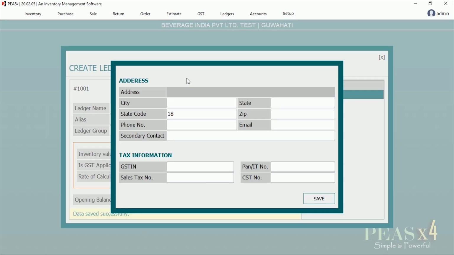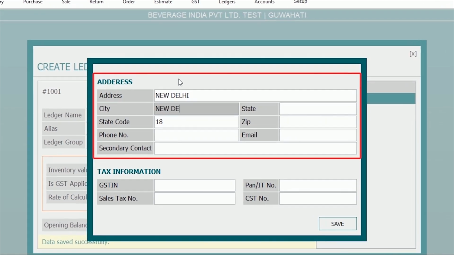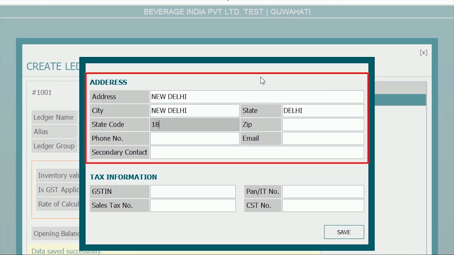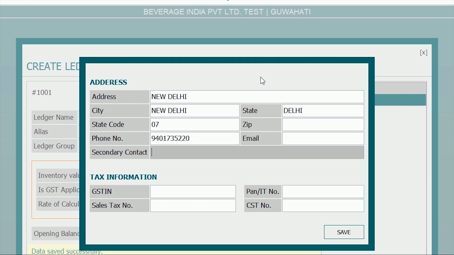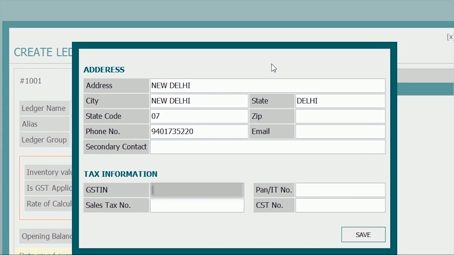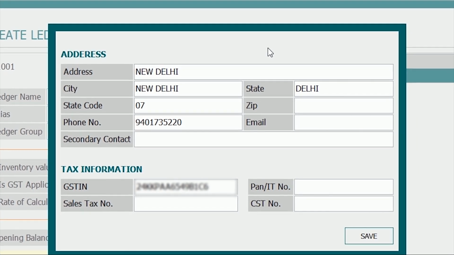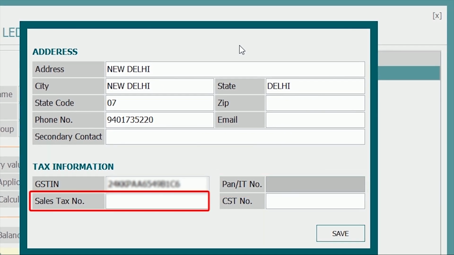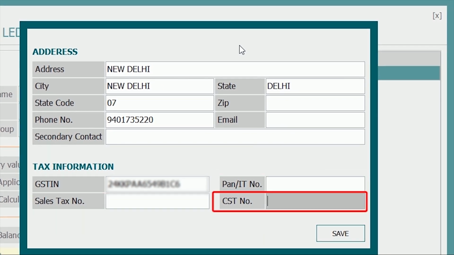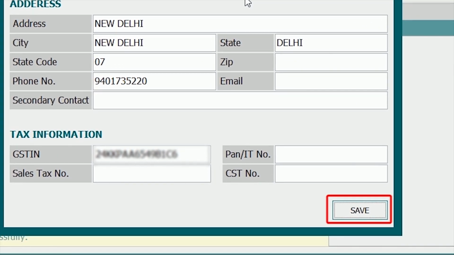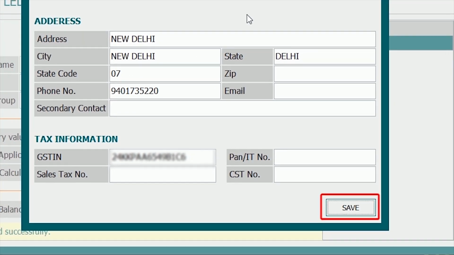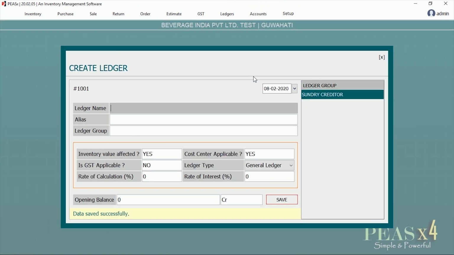Now another window will open up, and in this window you can enter the address, city, state, phone number, and all other required information about the supplier. In case the supplier has a registered GSTN, you can enter it here. You can enter the PAN number, the sales tax number, and the CST number here. Move to Save when you've entered all the necessary information, and the window will close automatically after the data is saved.